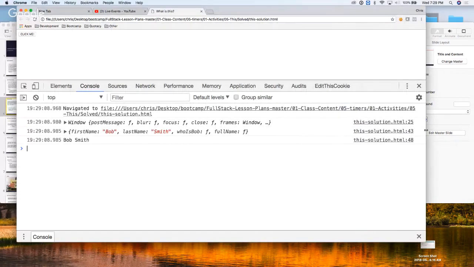So, what object was this, guys? Right down here is line 43. Does anybody know? The Bob object, right? Remember, we were able to say, here's Bob, first name's going to be Bob, last name's going to be Smith. There's a function, right? Who is Bob? There's another function called full name, right? We can call those within that object, right?